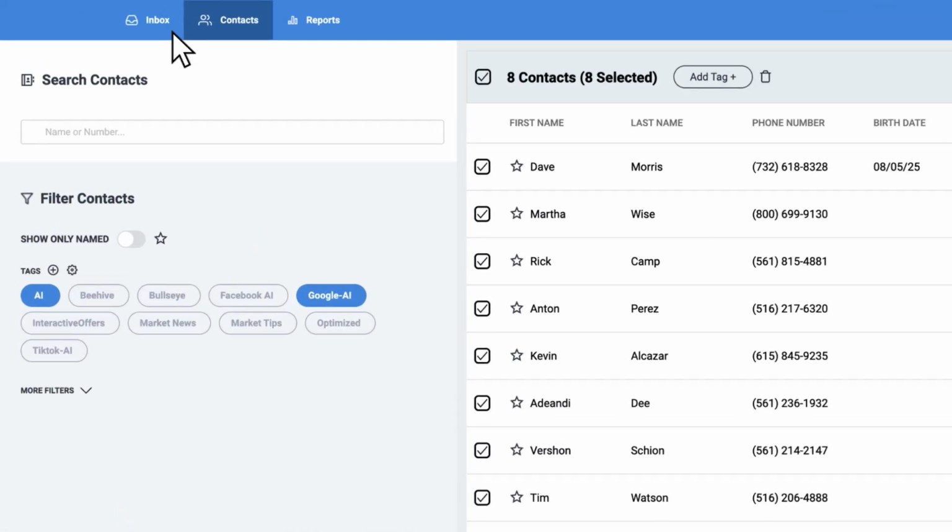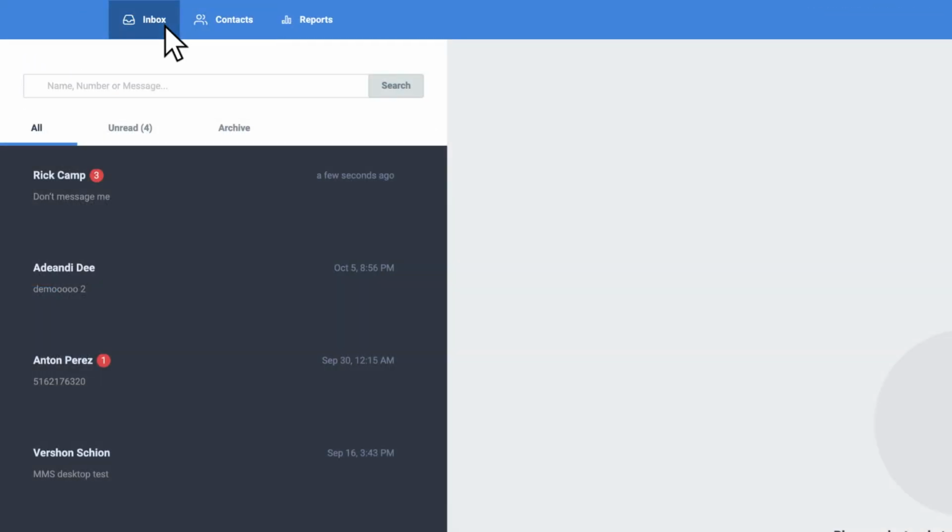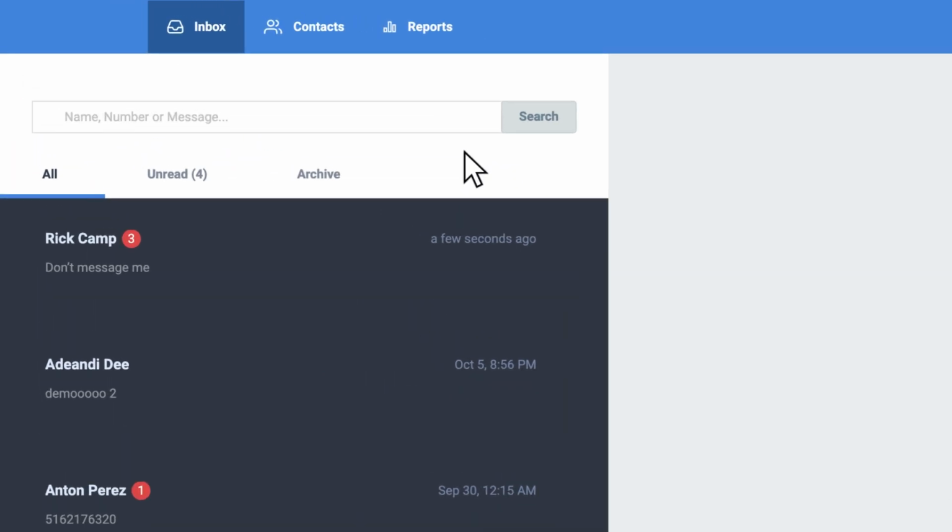Once your text alert is sent, the inbox page will show you responses that need your attention. Opt-out messages like "Stop" will be filtered.